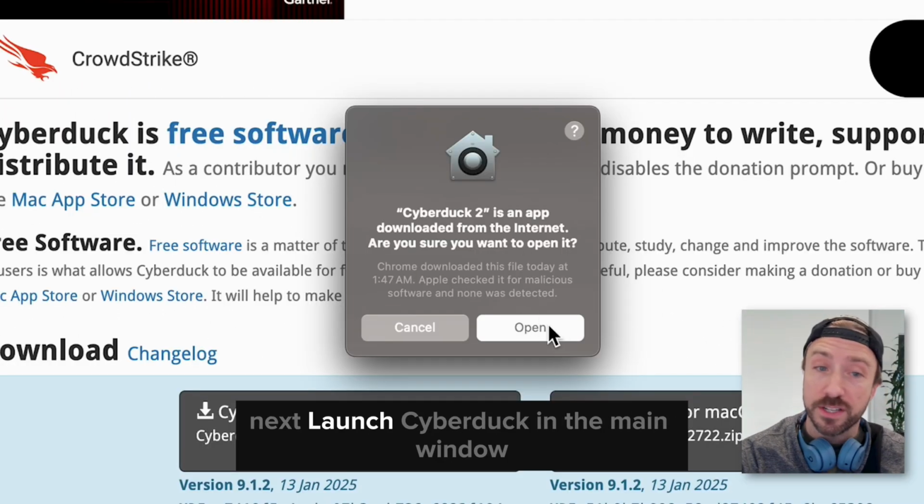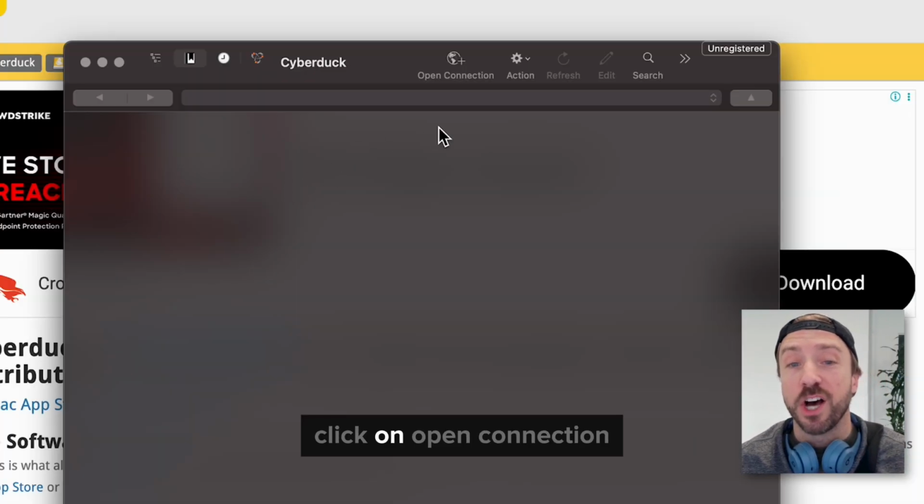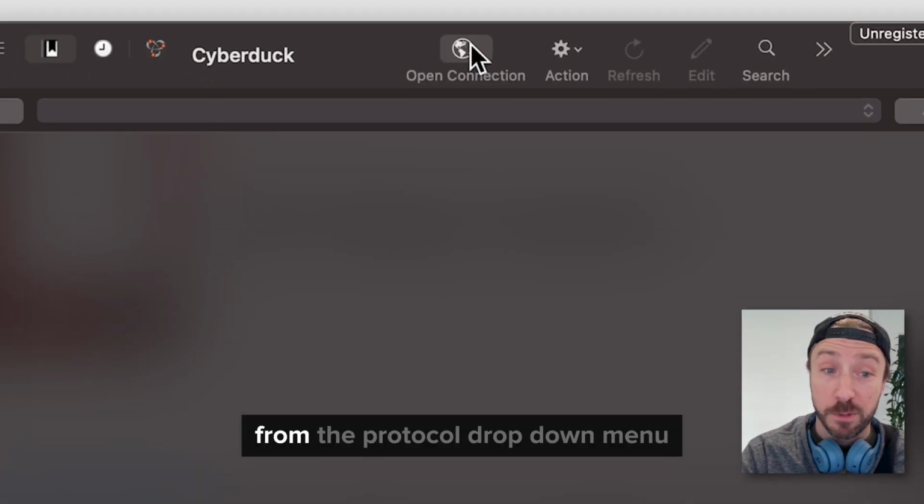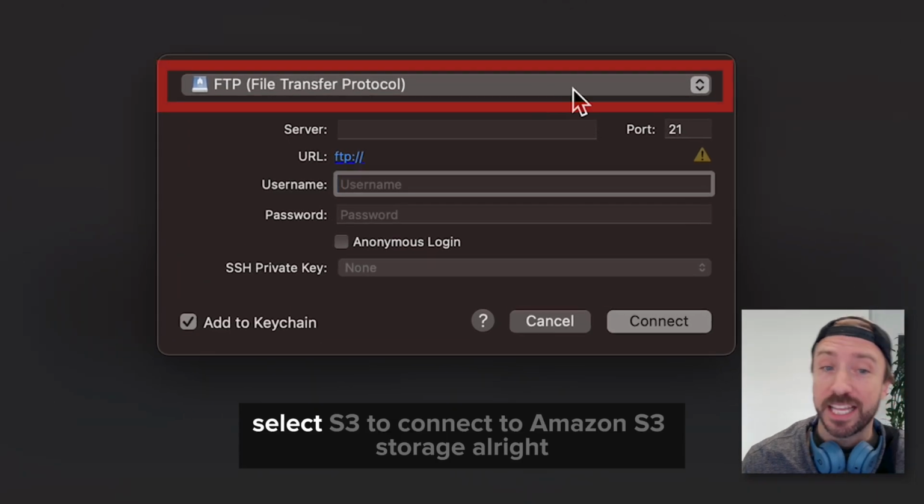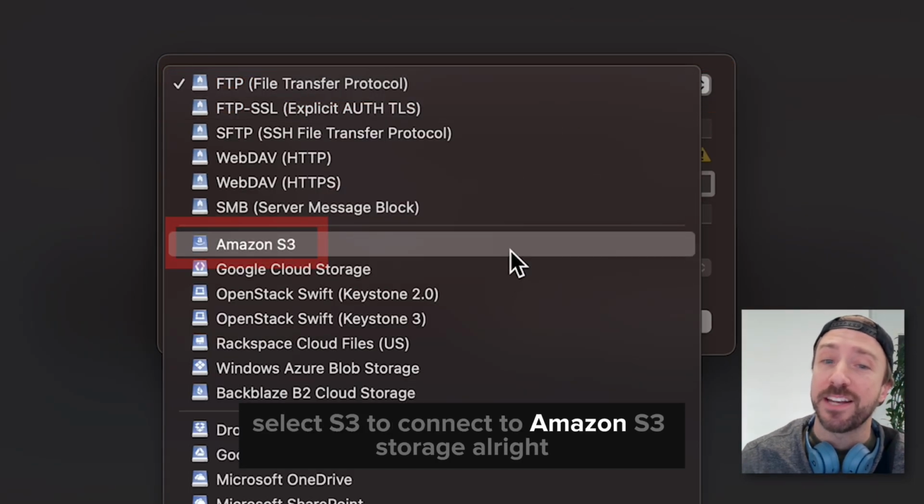Next, launch Cyberduck. In the main window, click on Open Connection. From the protocol drop-down menu, select S3 to connect to Amazon S3 storage.